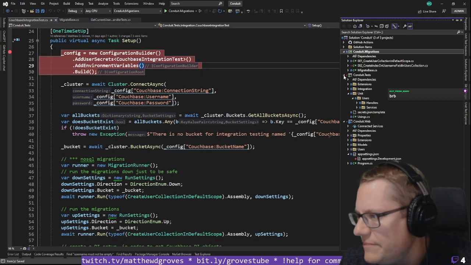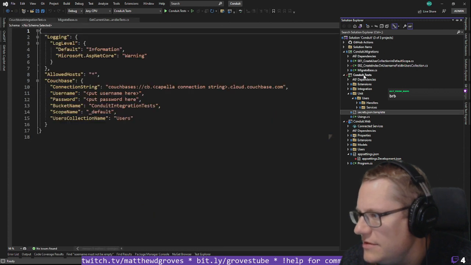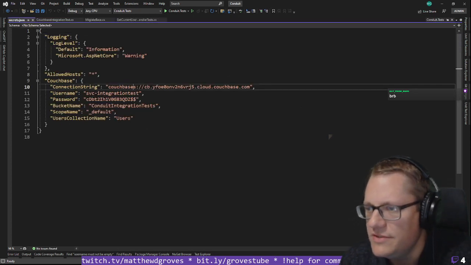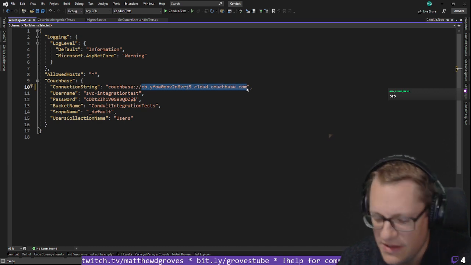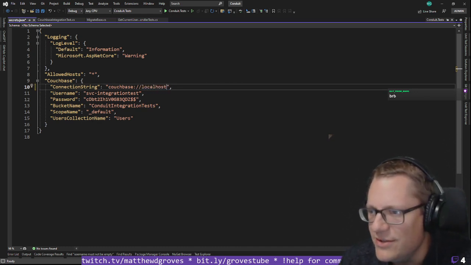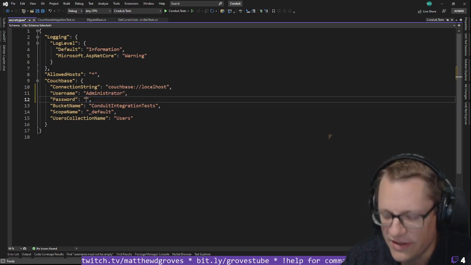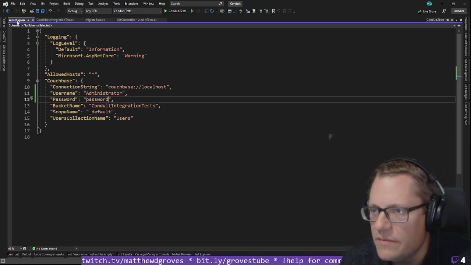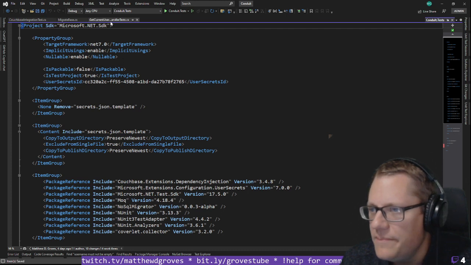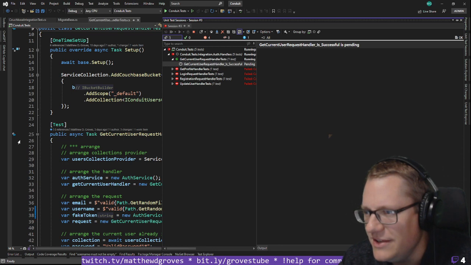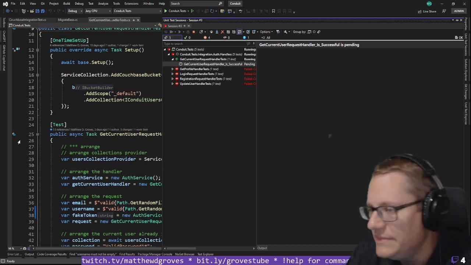Where is that? Is it somewhere in the test secrets? That might be where it is. User secrets. Yep. Okay, so it's here too. I have it in multiple places. So now you get to look behind the curtain and see those top secret credentials that are no longer valid because the trial is over. Okay. Now it should run. It might not pass, but it should at least hit the database and run.